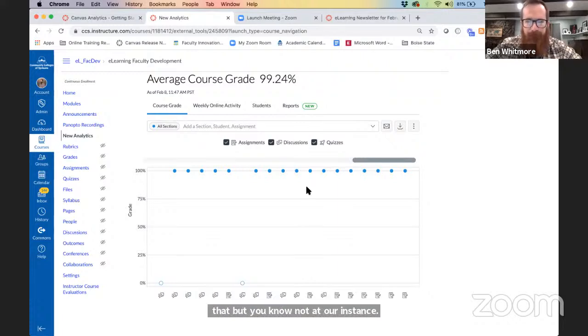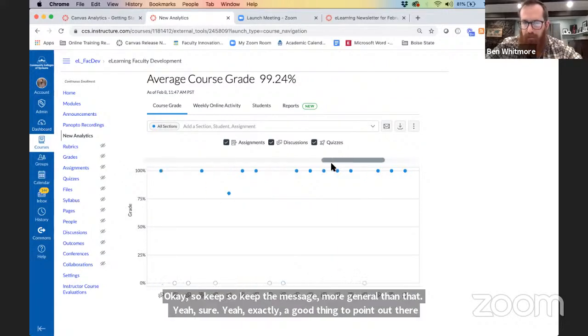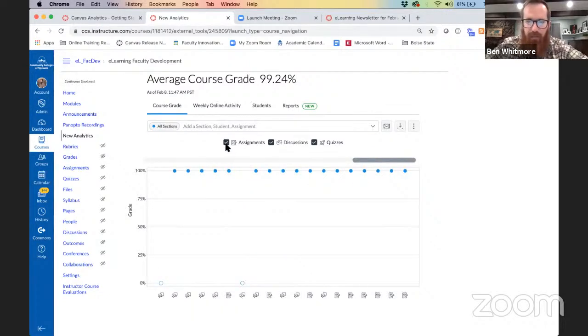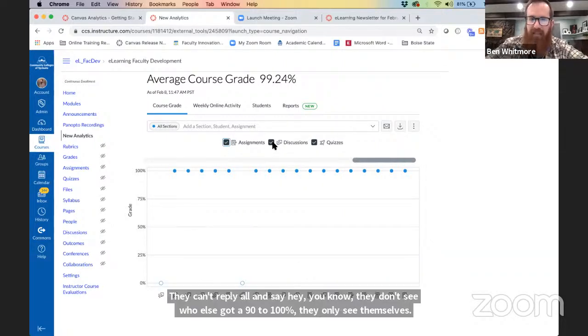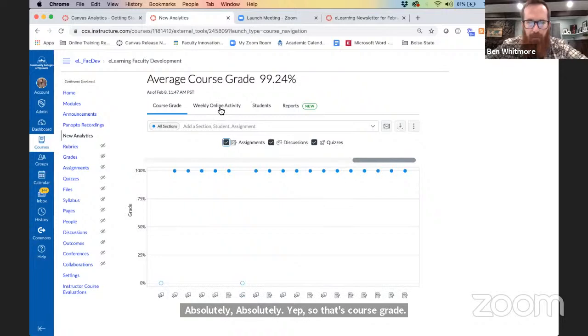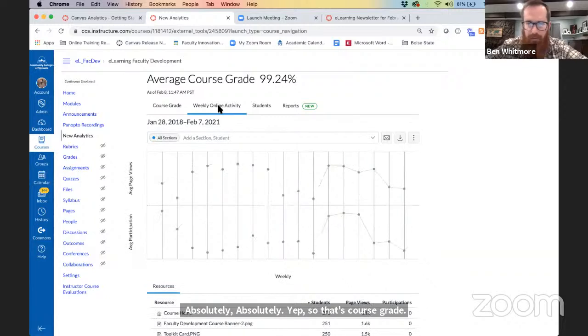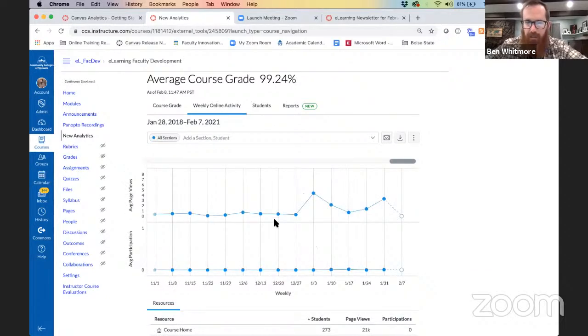That's course grade. This bar here lets you go through the time of the course. You can see across the bottom it shows you the different types of activities, and you can break that down by unclicking a specific group, and it will isolate those. If you go over to weekly online activity, this is going to show you the activity of your course.